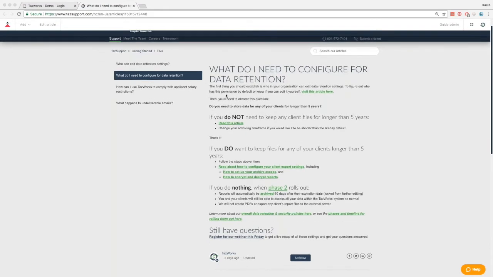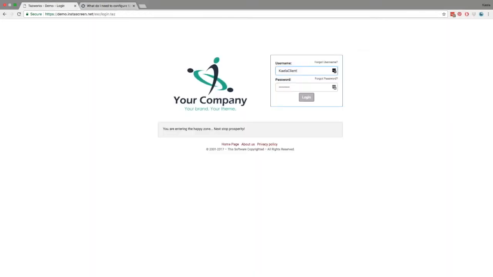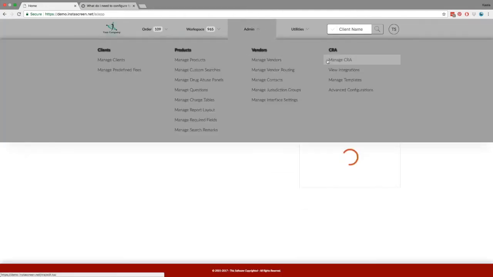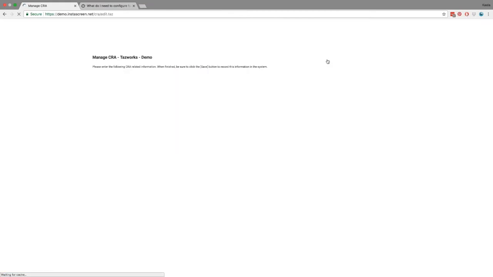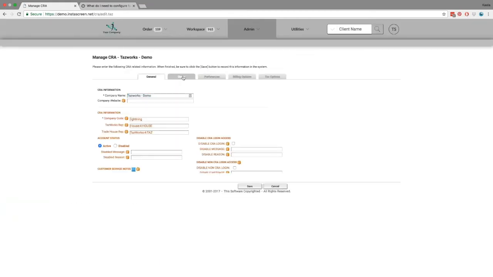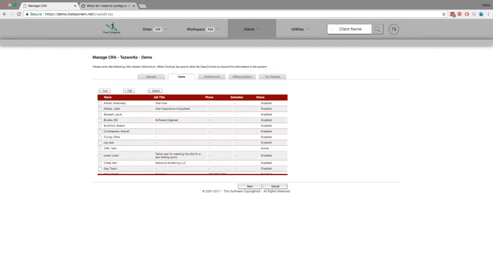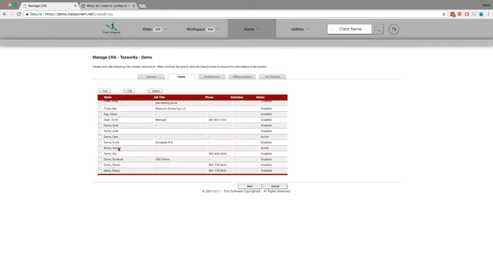So you need to decide first who in your organization has the ability to edit your data retention settings. So I'm going to go into Manage CRA. I'm on our demo site, and I'm going admin, manage CRA, and we've created a new permission for this because this is something that is very specific in the system, to make sure that you can control exactly who does and doesn't have the ability to do things.